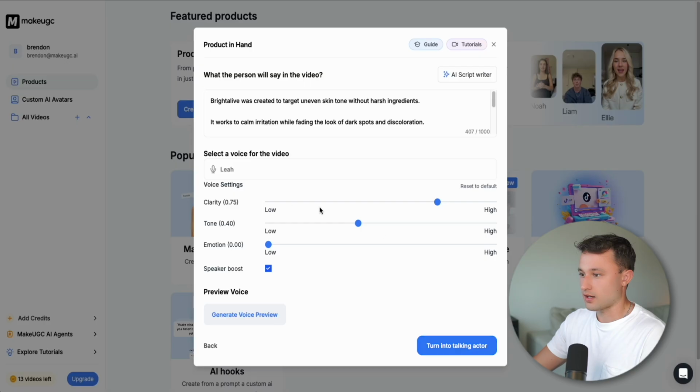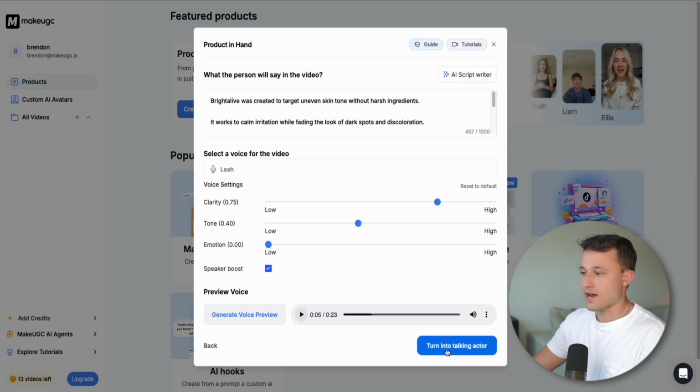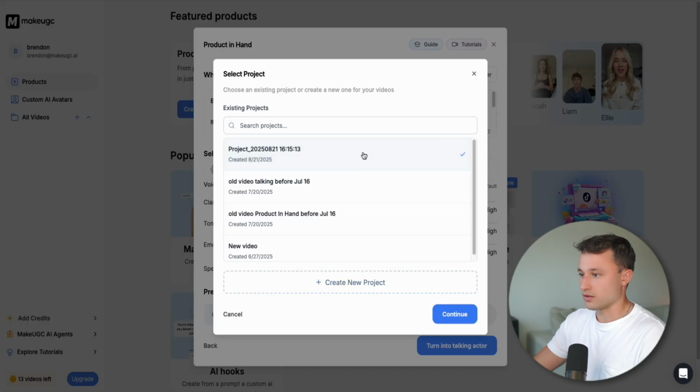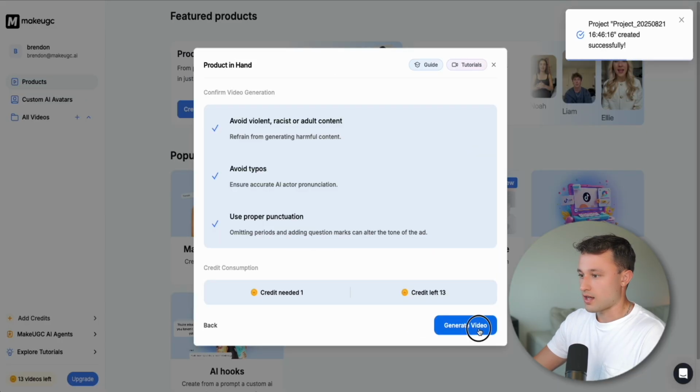That sounds good. And then we can choose all of this and we can just go create preview. Now you can hear the voice. And once you're happy with it, after you change these things around, you can just click turn into avatar. And for this one, we will go ahead and create a new project, continue, and generate video.